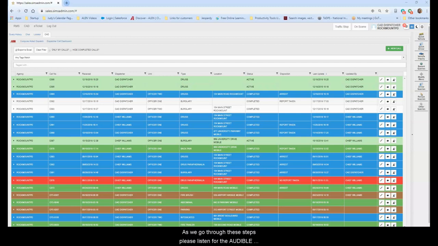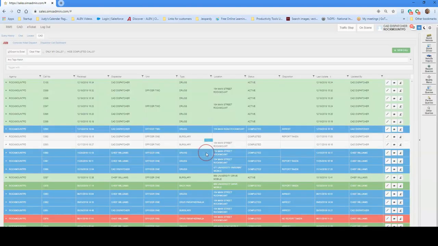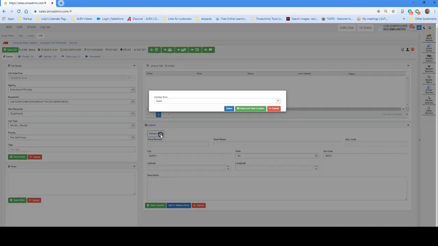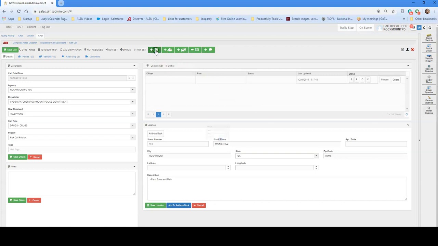As we go through these steps, please listen for the audible readout as the dispatcher assigns the officer to the call. This is one of the most beneficial aspects of the ALEN CAD solution. Assigned to call C100. Just that fast, the dispatcher created the call and dispatched a unit.